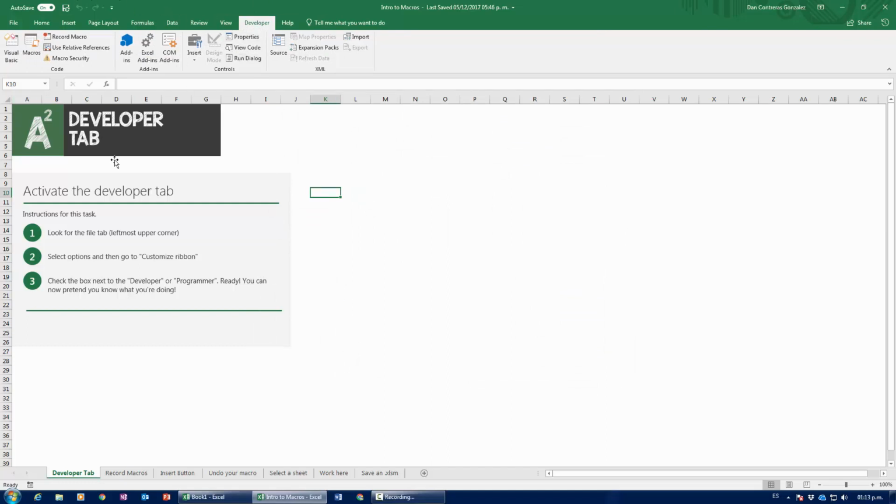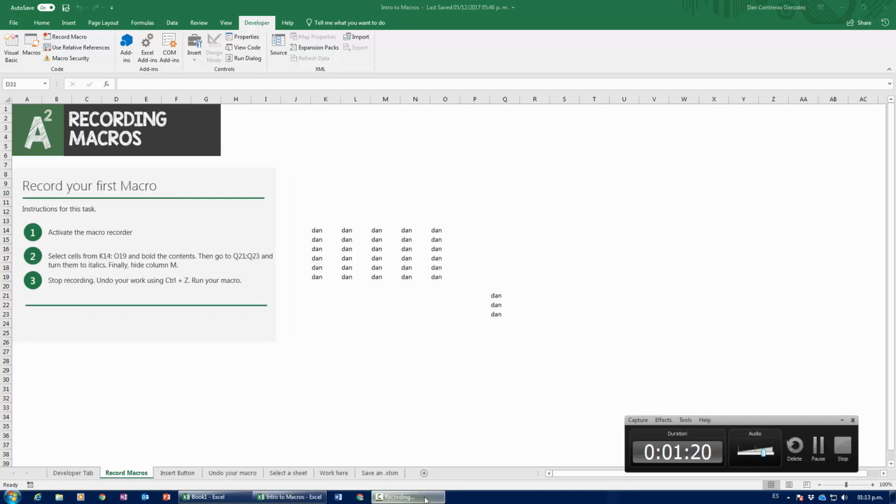Now guys, this is where you're going to access every single tool that matters when it comes to Visual Basic and macros, all right? So make sure that you have this active, and even if you don't know how to program a thing, at least you can impress people at the office saying, yeah, I'm an absolute Excel developer. Look, I have this tab active, okay? So now, let's get started. Let's head over to the next tab.